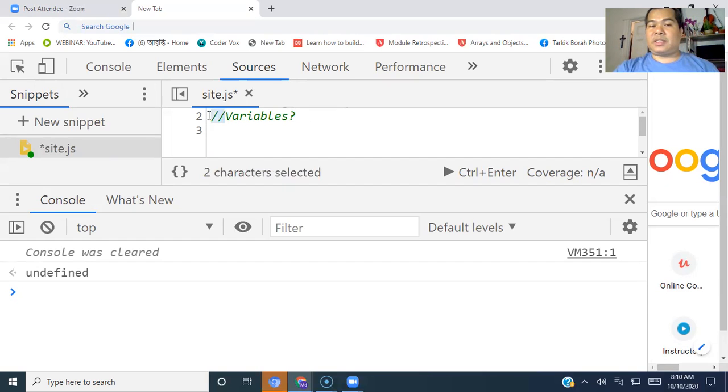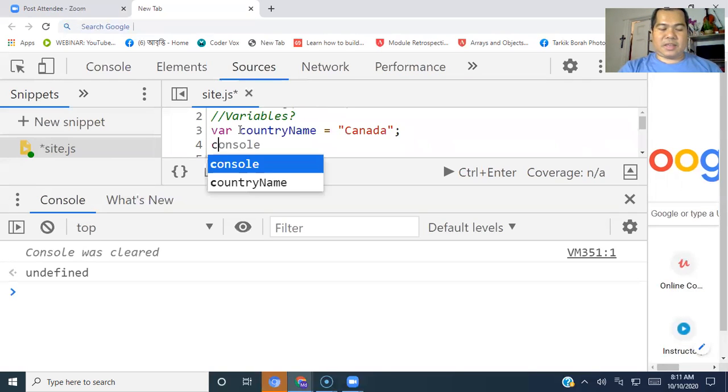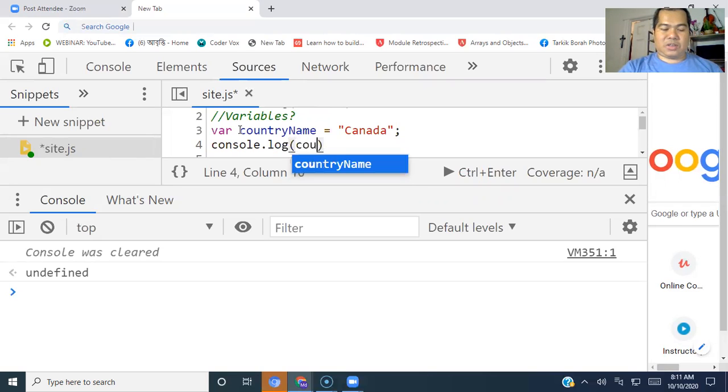So what I did is, this is a comment, meaning I'm telling the computer not to print whatever I'm writing after the double slash. So it will not be printing. Okay, so I say variable. Variable starts with a keyword var. Var means variable, and I have to give a name to the variable. I can say country name is equal to Canada. And I can say console.log country name.